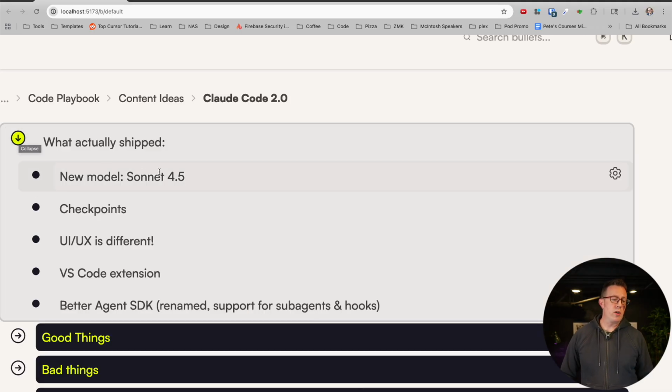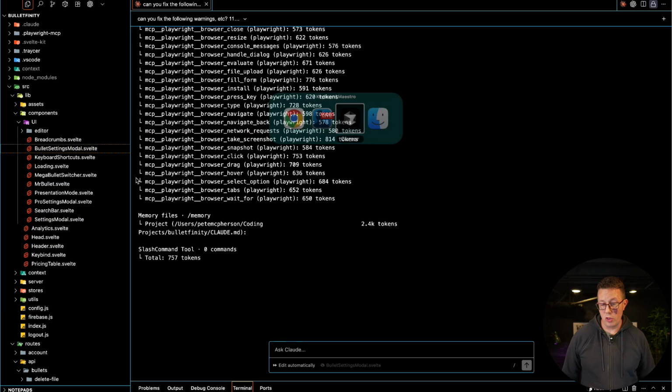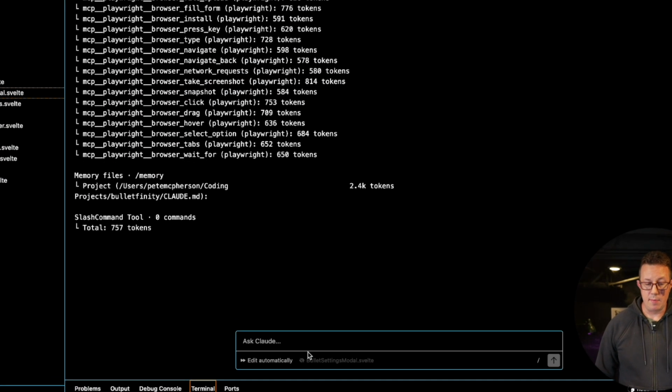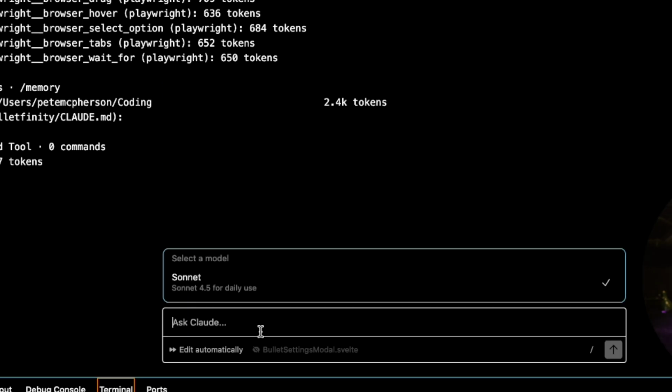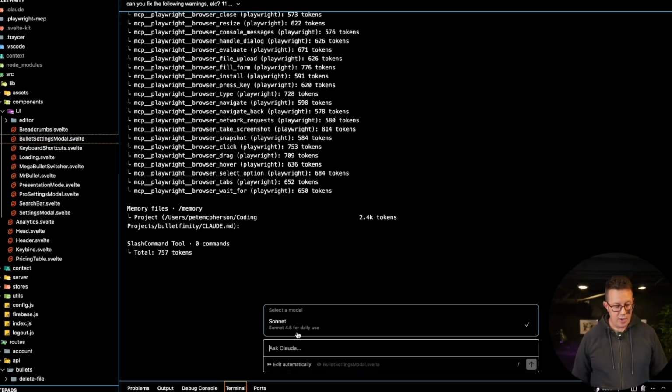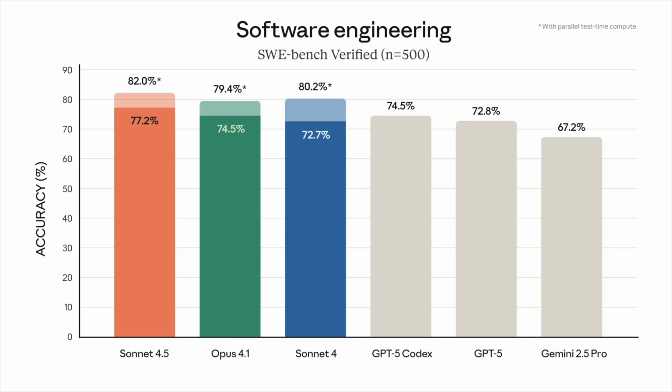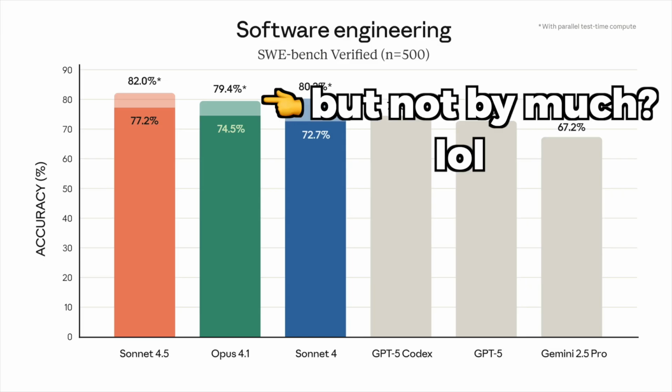So first up, new model alert. Sonnet 4.5. They released this to all the plans, which is kind of handy because I'm on the cheapest one. So you can go to /model here in Claude Code, and it'll fire open the menu: Sonnet 4.5 for daily use. Pretty sweet. At the moment, this is crushing all the benchmarks. It's beating GPT-5 Codex, supposedly, although that's not quite my experience, but we'll get to that.